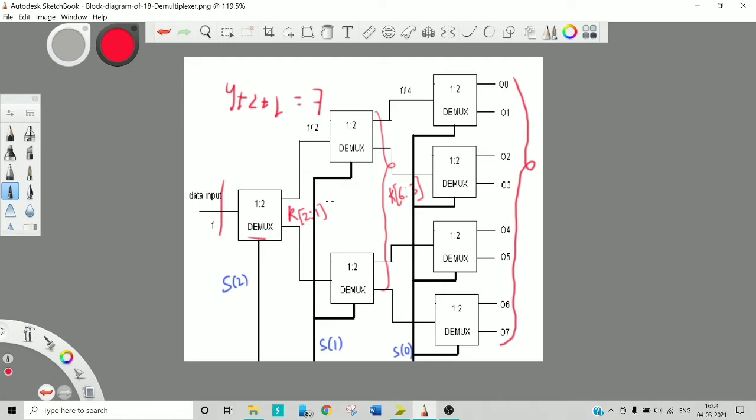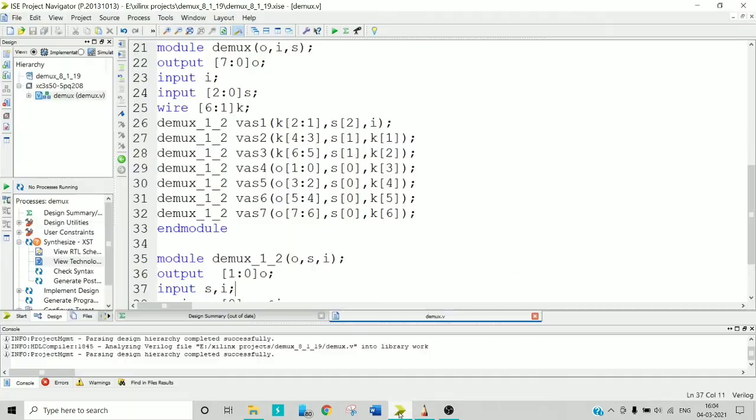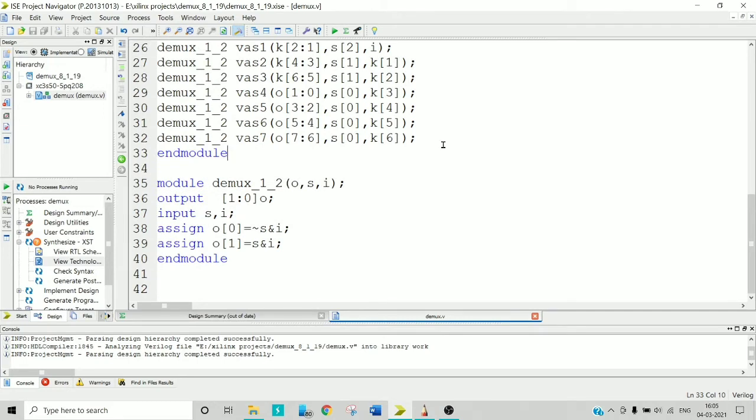Now here you can see I noted the marks for your easier understanding. Here you can see in the code K1 to 2 and K3 to 4 and K5 to 6, and also a final output that is O0 to O7. That means 8 output lines. So these you can see when we get into the explanation of the code.